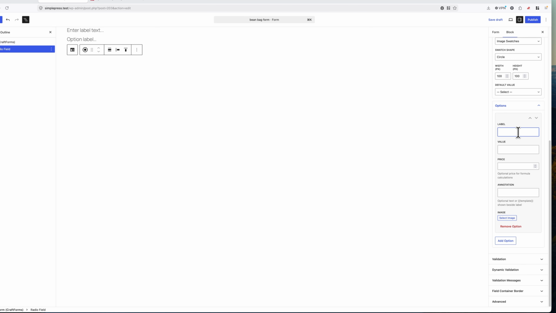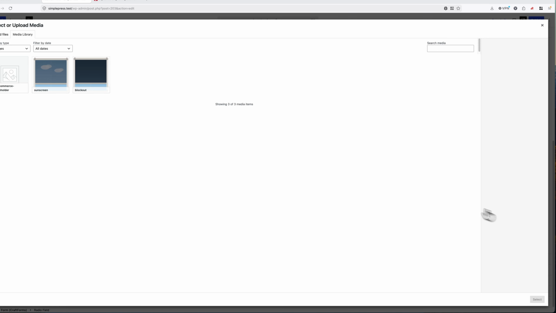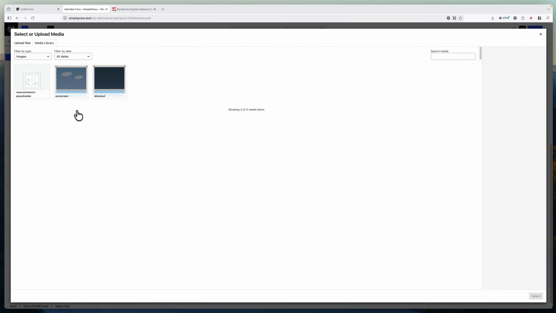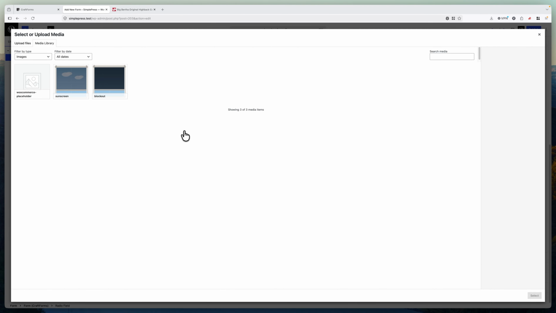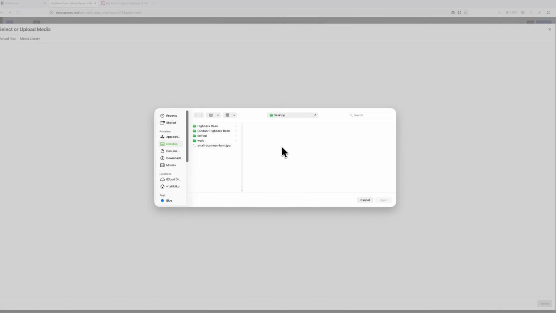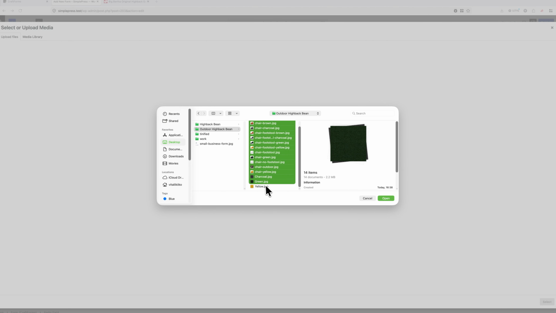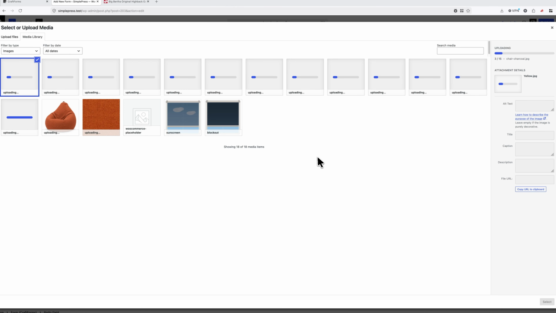So the first one will be, okay, I don't remember the names. So I will start with selecting an image. Those are all the images, right? What I need is upload. I have prepared images, so it will be this one, and I hope I can choose them all. Yeah, okay, I can upload all at once. Nice.